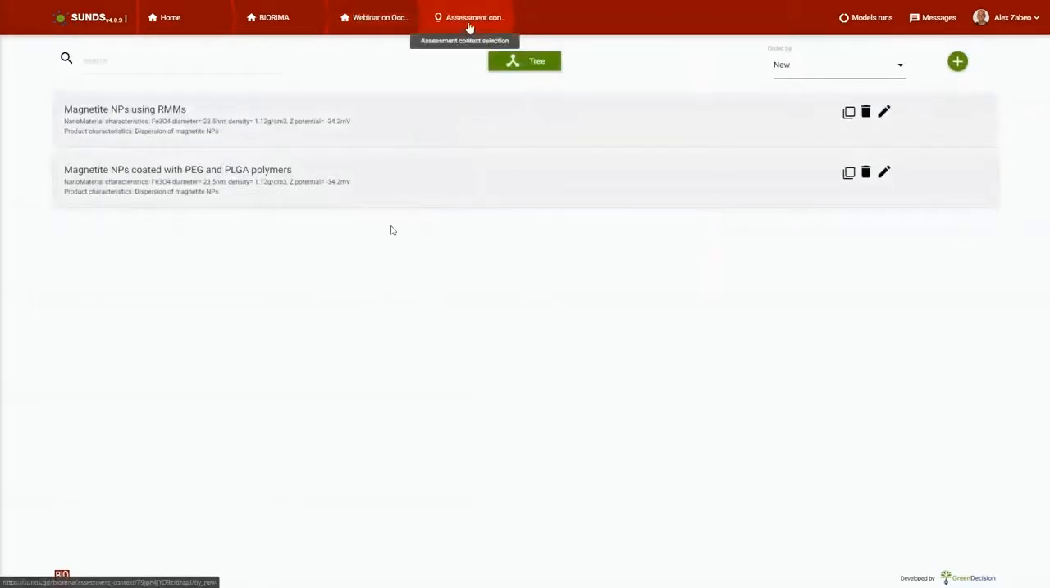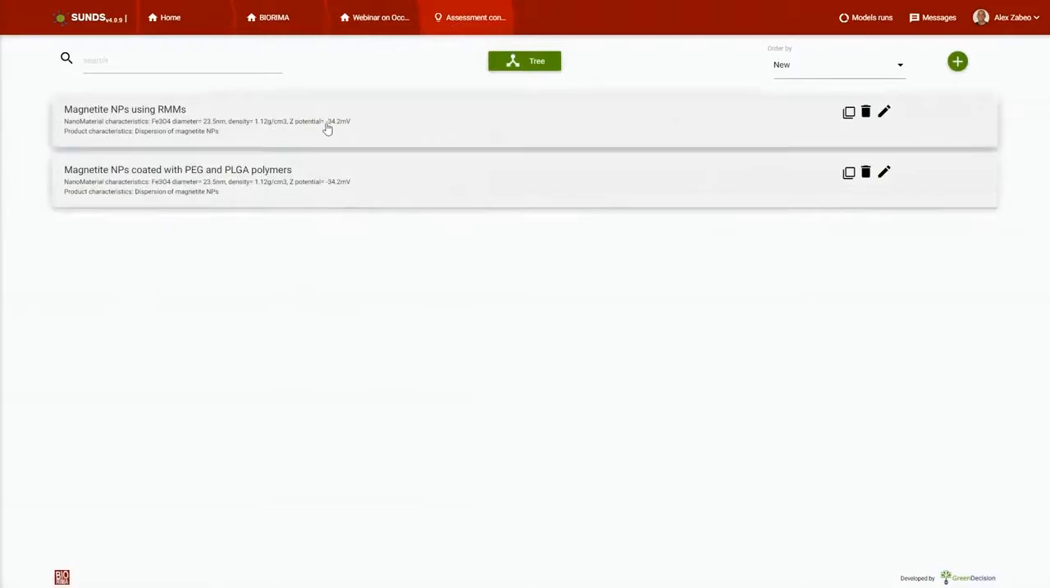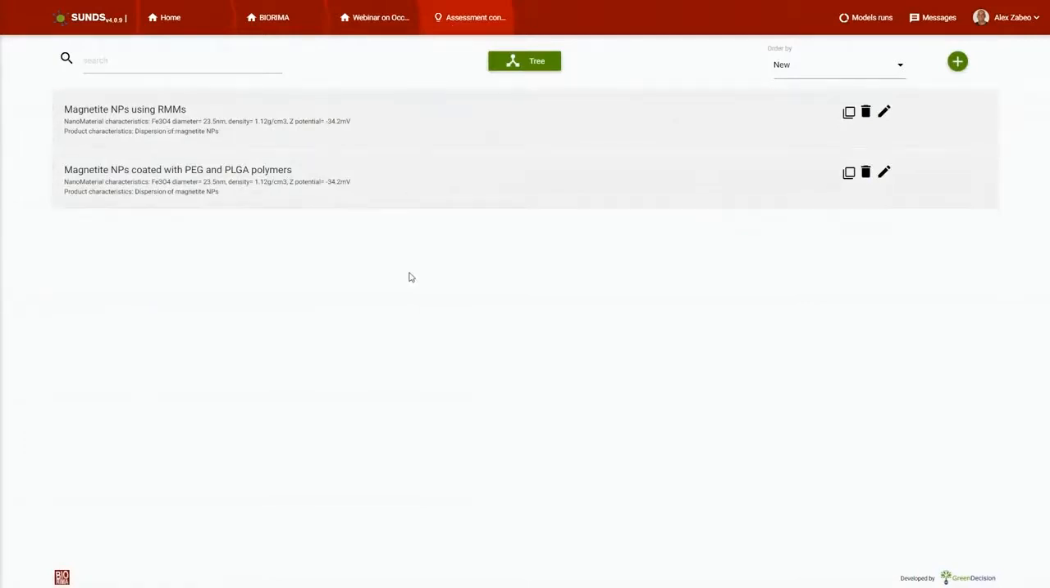Once I enter the project, I get into the assessment context section. Here we have a list of assessment contexts. An assessment context is something a bit broader than an exposure scenario. It includes exposure scenarios, so ways that, for example, workers perform the work, but it's broader in the sense that it's different ways you can obtain the same product. You can produce your nanoparticle or your product containing nanoparticle in different ways, meaning that you can perform different actions or different jobs. You can also use different nanoparticles or apply different risk management measures.